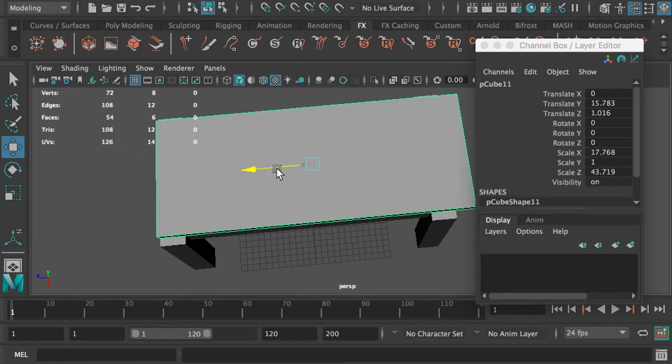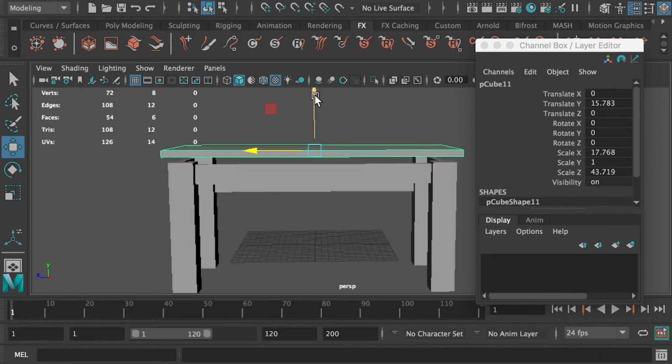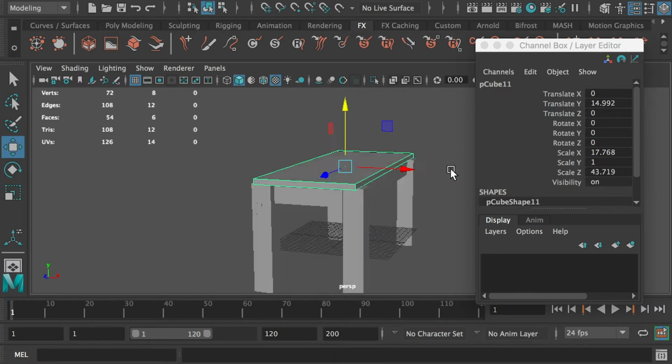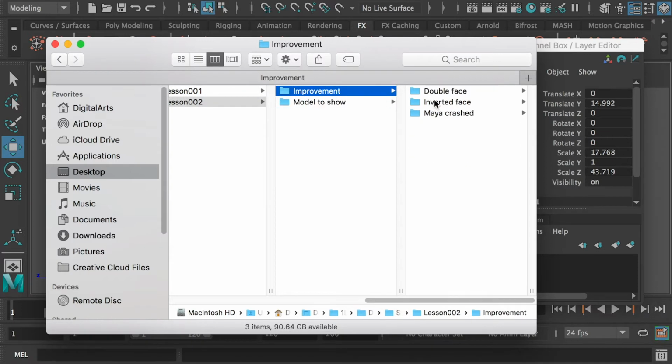So don't move it left or right, otherwise it will be off-centered. And then here I would like to move it a little bit down. Alright, so that is the symmetry of your model. And then in the second lesson, we also have some small issues.